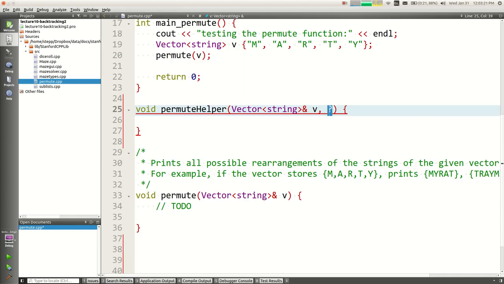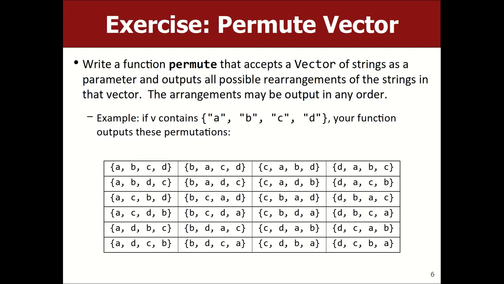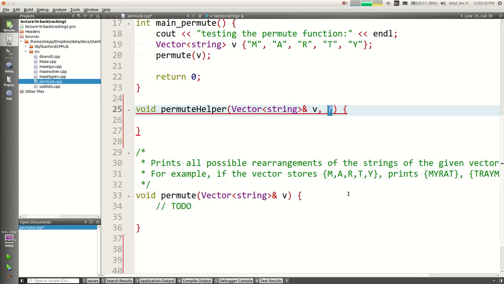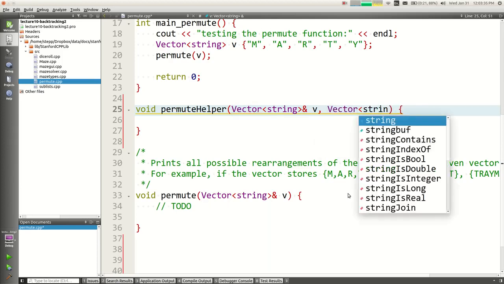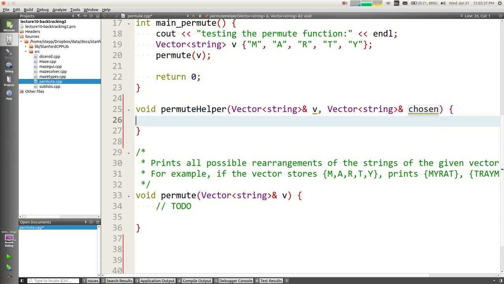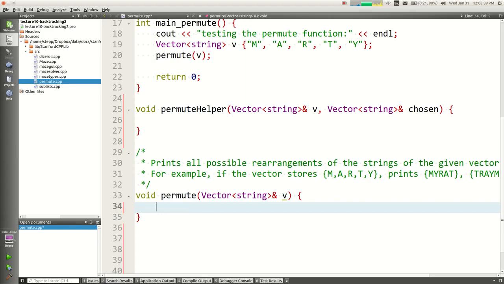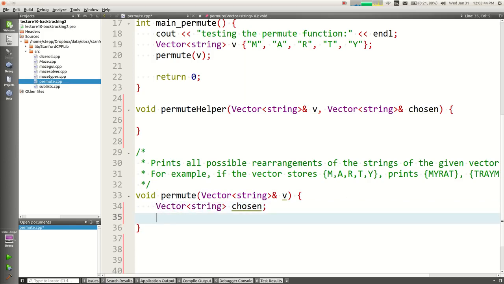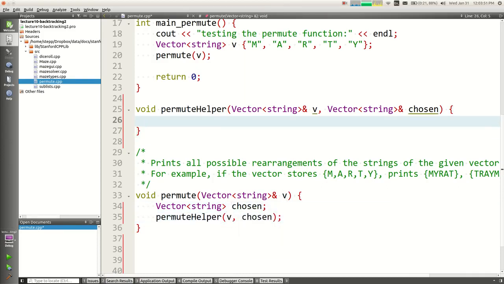We could pass a string. The output we're supposed to print looks like a collection, though. So I think it might be easier to pass a collection of what we've chosen, a vector of the elements we have picked so far. So I would say a vector of strings called chosen. So in the main permute function that we actually have to write, we'll make a vector of strings called chosen, and we will pass it to permute. We always have to call the helper to get the whole thing going. So we'll pass v and chosen. Initially we've chosen nothing, so the chosen vector is empty. That's how the recursion begins.